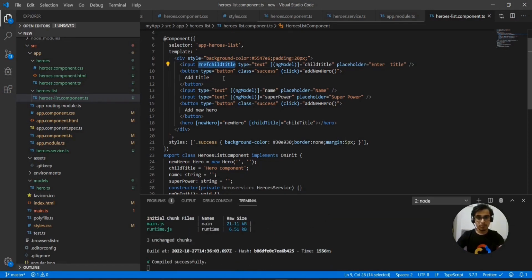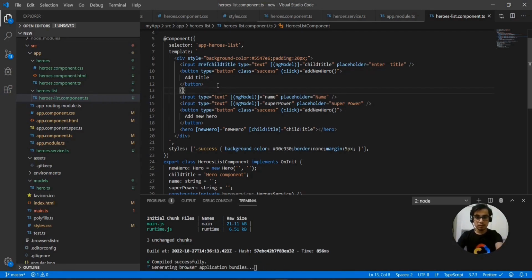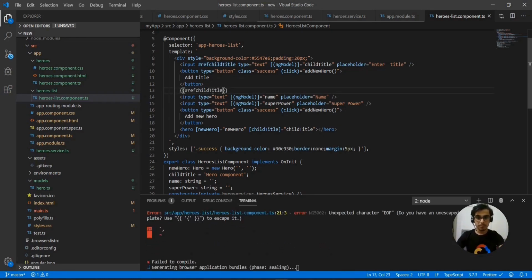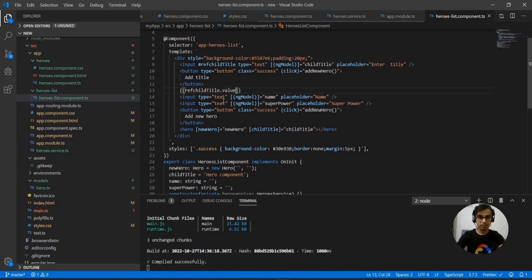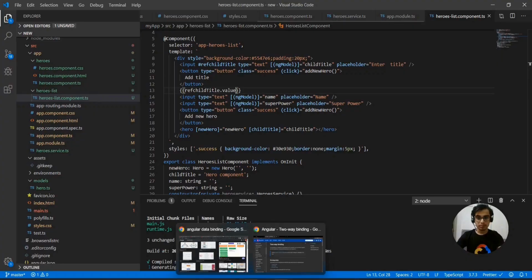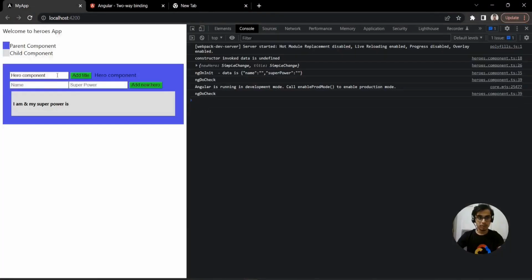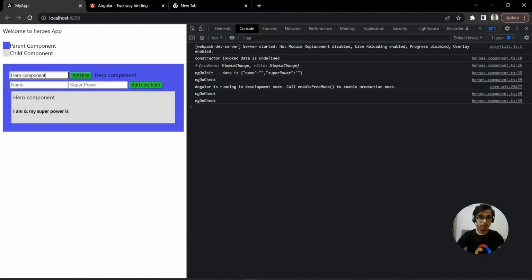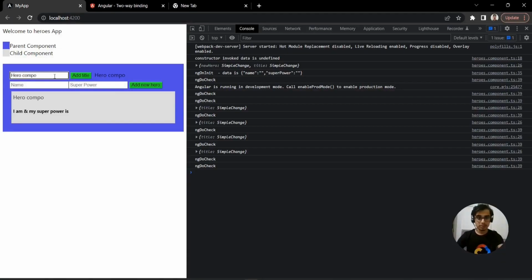Suppose I want to put it after the button, so I will simply use string interpolation and paste this. This time I don't need the hash; I'll use refChildTitle and put a value. Let me go back to my application. It's loaded, and I can see that the value that I have in my input is now also there after my button. So if I change this, I can see that it's changing.